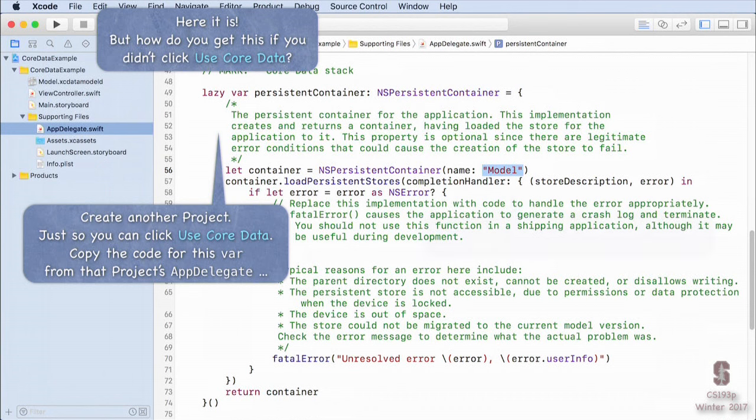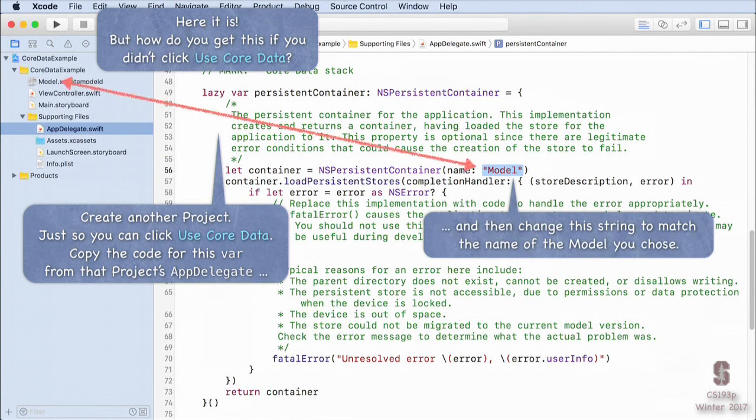The only difference between any of those things is this one string right here. You see that string? That's the name of that xcdatamodeld file. So with our Core Data example, this string would be Core Data example. When we went back and created it on our own with New File, of course we called it model. So just make sure this string matches the name of the file, the xcdatamodeld file. So that's what you need to do if you didn't do Use Core Data originally and you're going back and adding it. So you just copy and paste it. It's only this one var really.